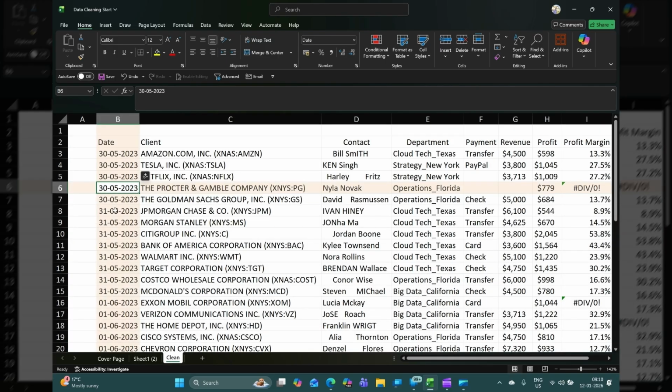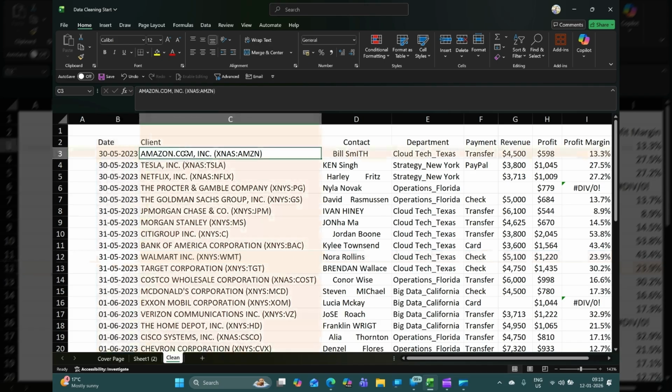We don't have any issue with the date column because it is already in a date format. But if you look at the client name and company name, you can see the ticker codes. Basically these are stock market codes: AMZN, TSLA, Netflix, NFLX. So let's get rid of these ticker names, which are stock market codes.